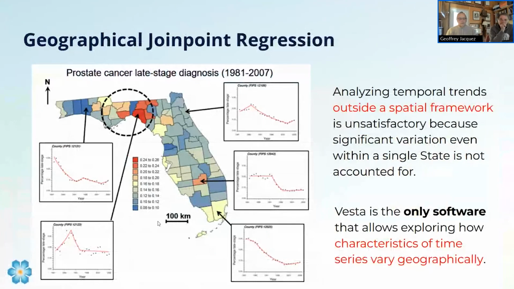Now, this curve that I showed you was for the entire state of Florida. What if we start looking at different counties specifically? So here I'm just showing you 5 time series for 5 different counties across the state. And for example, if you look within the dashed circle, we are here in the Florida Panhandle. So there are sparsely populated populations, lower access to screening. And so on average, and it's what the color scheme showed you, on average, the percentage of late-stage diagnosis will be greater than in other parts of Florida.